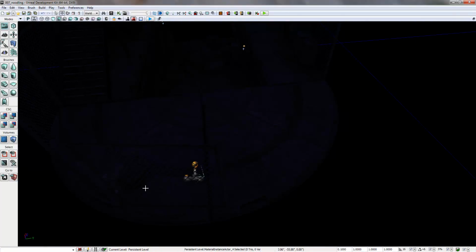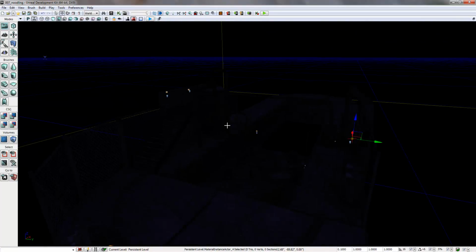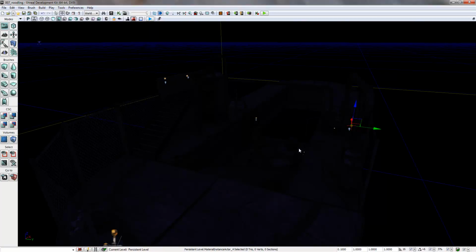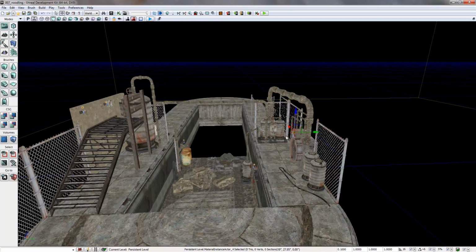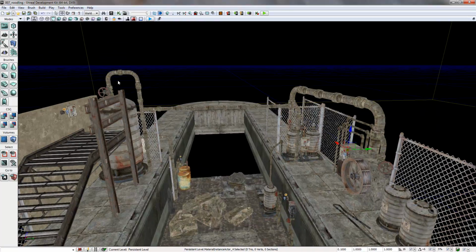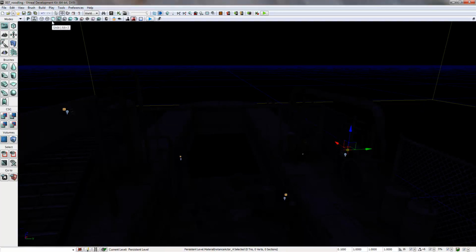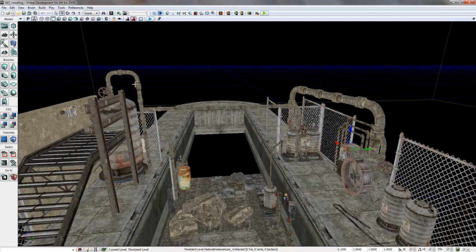Now what we can do to make this a little bit easier for us to roam around while we have to do all our stuff here is we can go to the unlit mode. And as you can see now, it's a little bit easier to see what's going on. You can always just switch back and forth if you need to see how things work. But for now we're going to be in unlit mode.